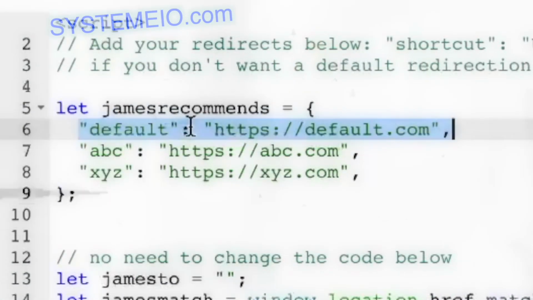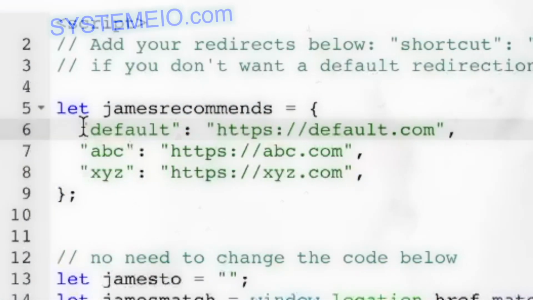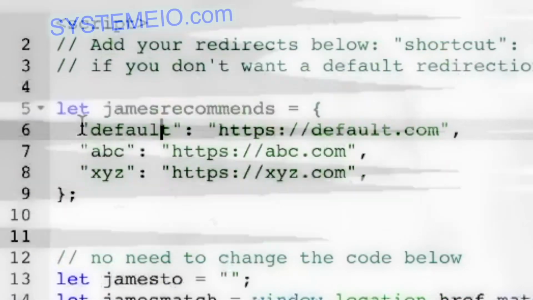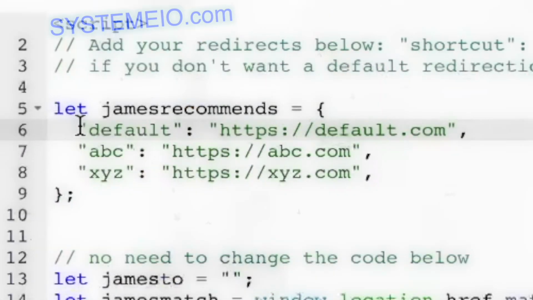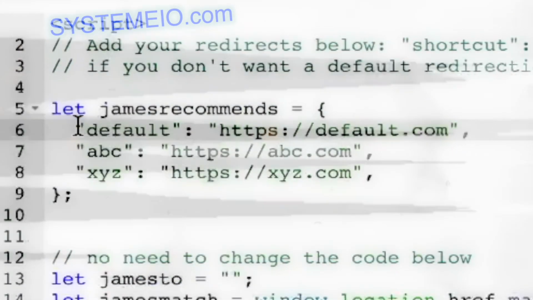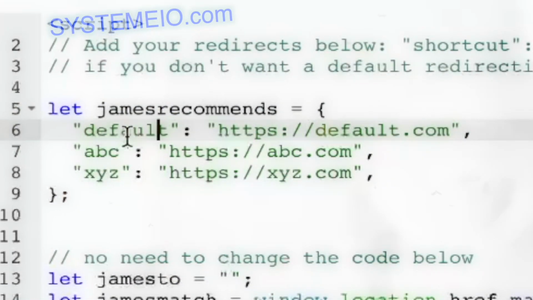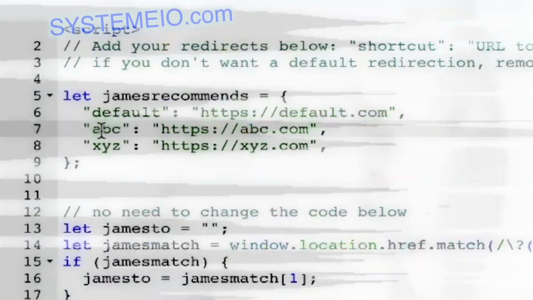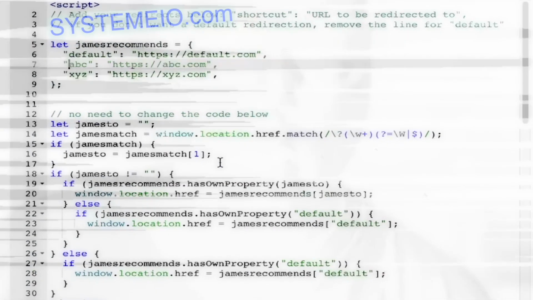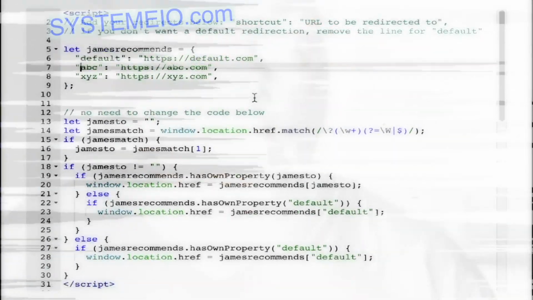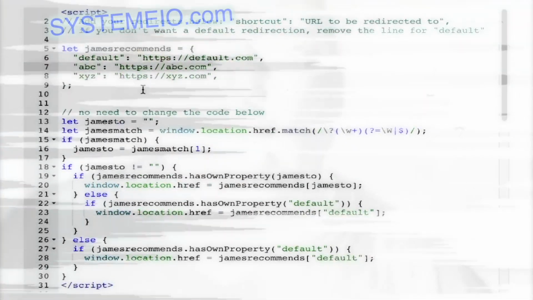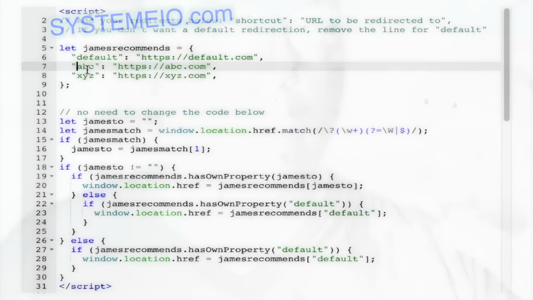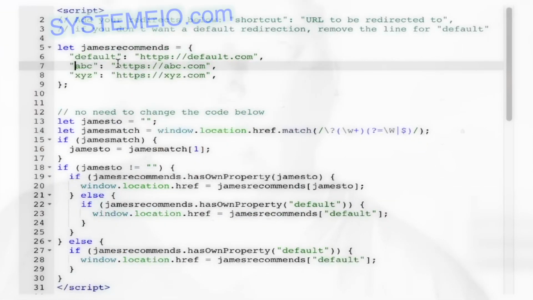You understand the difference? So just by having or not having this default, you can change the behavior of the page, if it will always redirect somewhere, or if it can also redirect nowhere and display the page. So you just have to deal with this, and you can add as many as you want. The rest of the code, you don't have to change it. It's the logic to find the name in the URL and redirect to what you set in the list for this line.